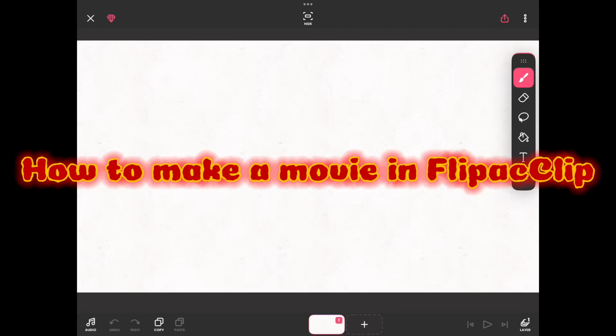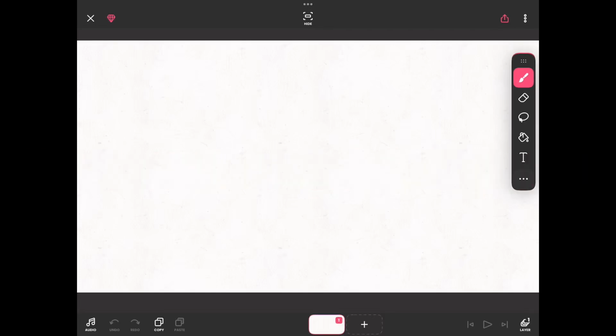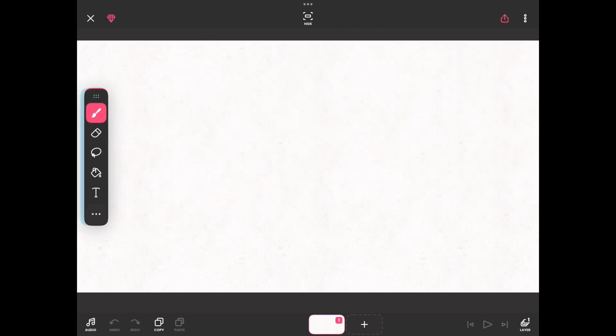Hey guys, today we are going to learn how to make a movie in FlipaClip. First of all, create a new project and you're going to see this. Then you just want to do this with that button of like 6 dots which you see at the top.